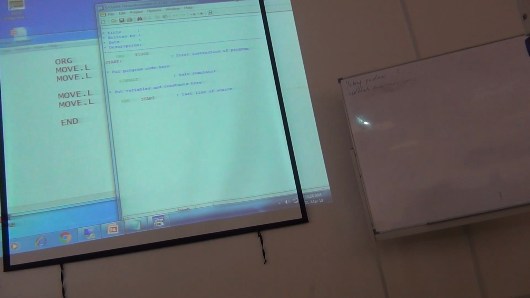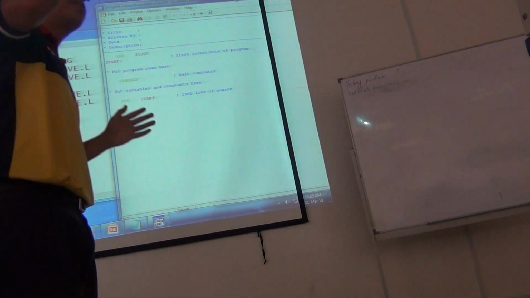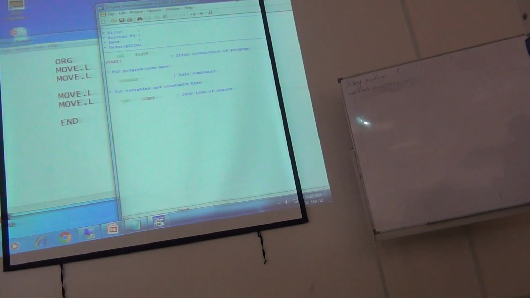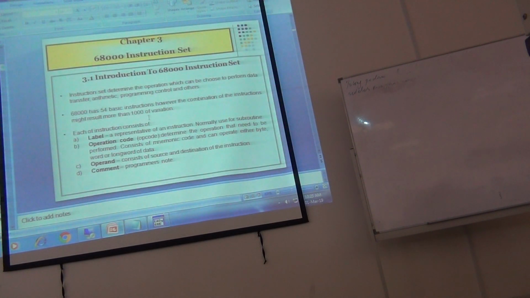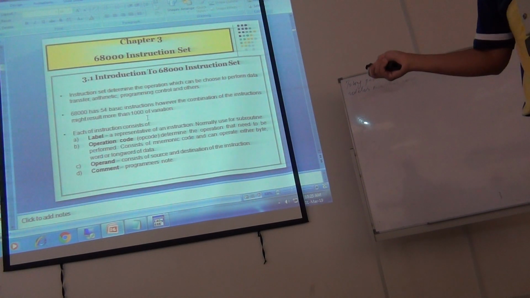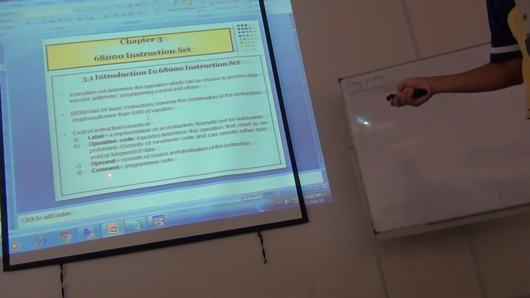In C++ also have, right? What do you put for a comment? Slash. Slash and asterisk, right? Just slash only. Double slash. Double slash. That's commenting out. For CPU code, we are going to use a semicolon to comment. Right? So there are 4 sections. The first section is the label. The second section is the operation code. The third one is the operand. The last one is the comment.